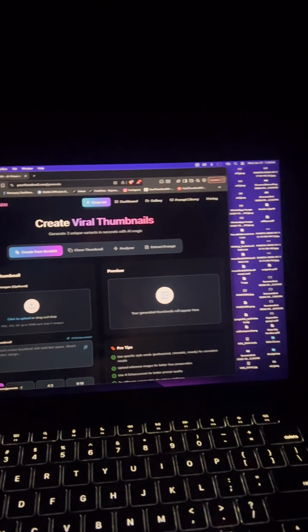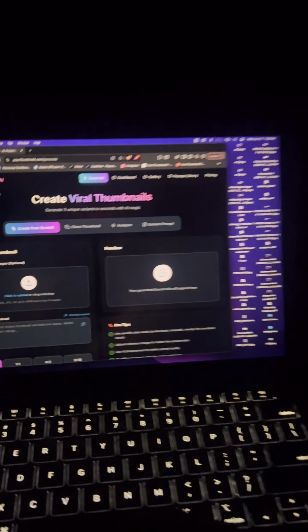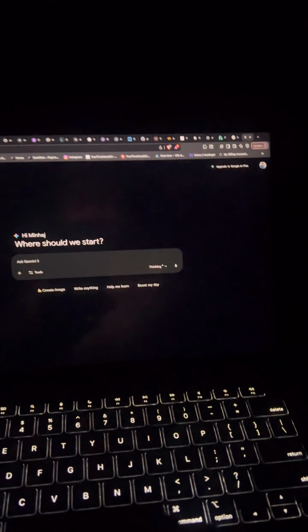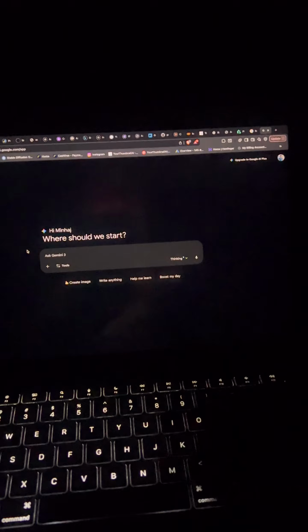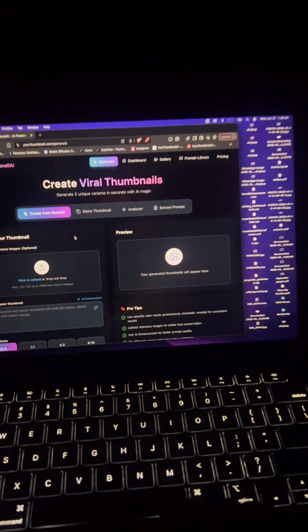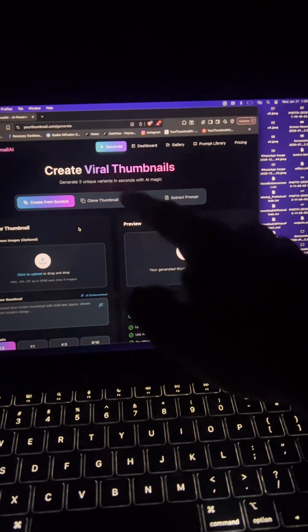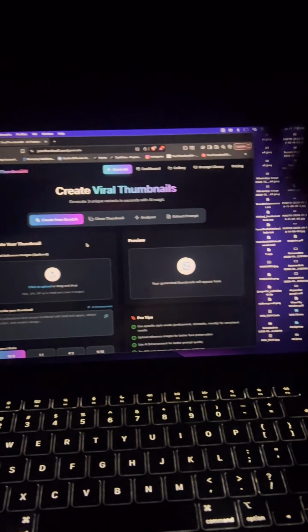I hope I have answered your questions on how this thumbnail AI is different from Gemini. Gemini is a general purpose foundational model for creating anything, but this is an AI specialist for creating thumbnails only, and it is damn good at creating thumbnails.